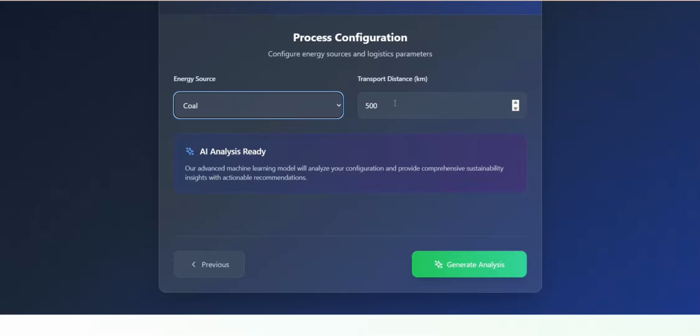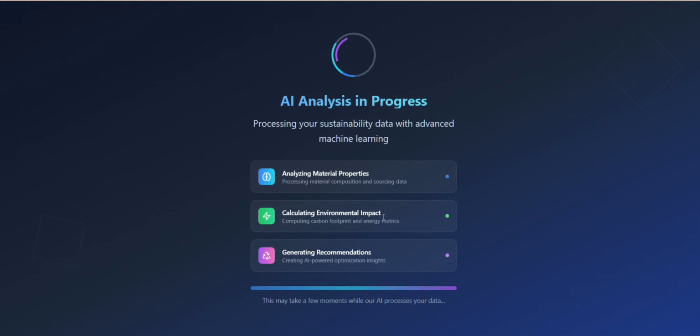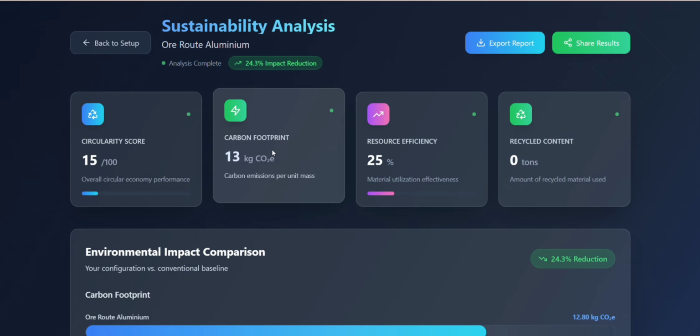Another key input for our analysis is transport distance. The distance a product or its raw material travels directly impacts carbon emissions, which basically means longer distances using inefficient transport modes can significantly increase carbon footprints, whereas using better transport modes can significantly lower carbon footprints. So let's generate analysis.